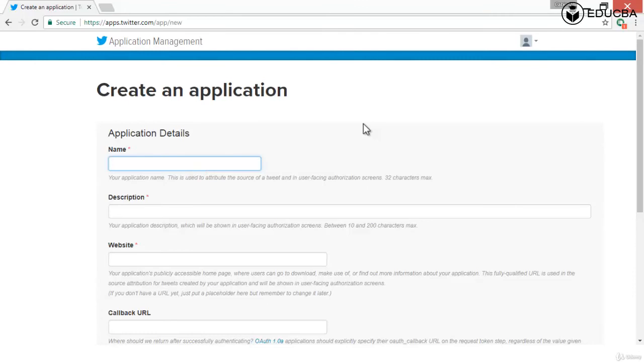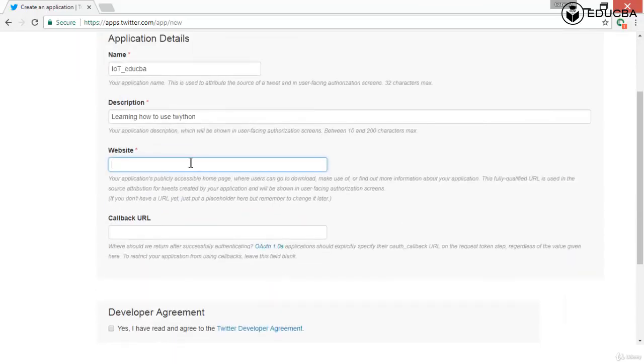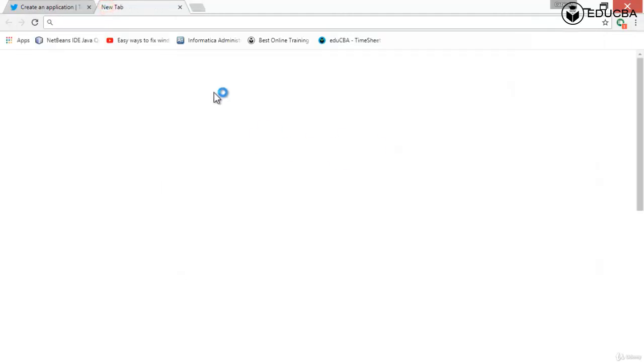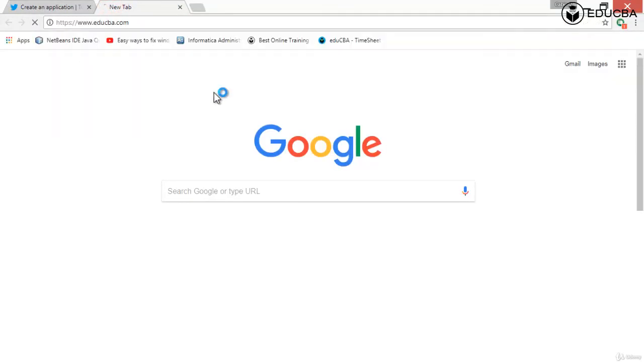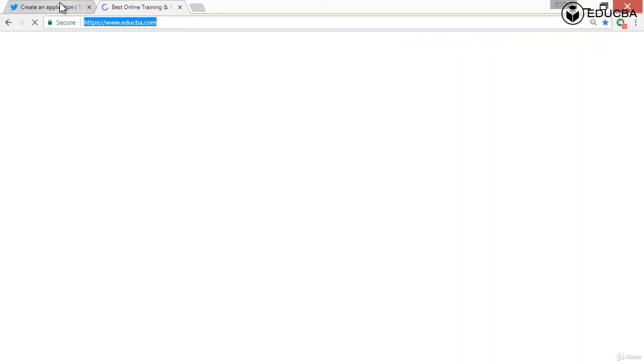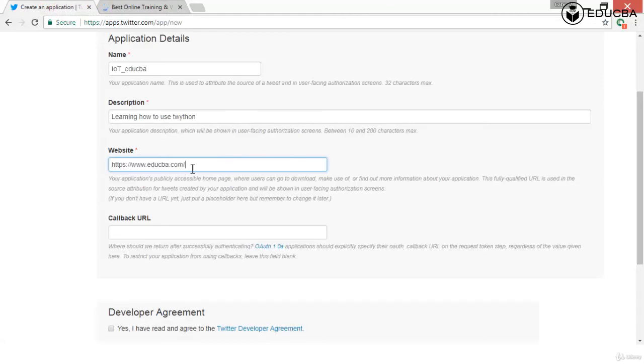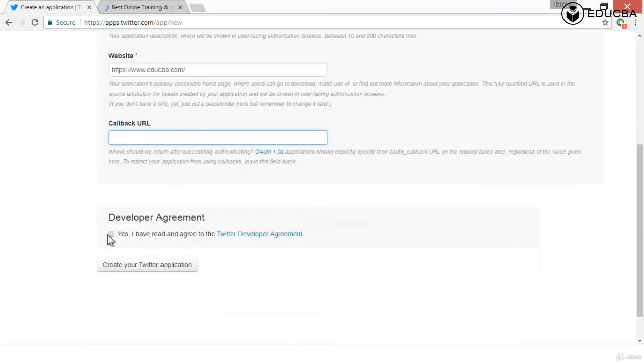For now, you can just say your application name. Your application name can be IoT underscore educba. And description, learning how to use Python, correct? Website, for now, you can just put any website name. It doesn't matter, because it doesn't concern us. So you can just get this HTTPS educba.com, and copy paste it there. Yes, I have read it, and then create your application. Okay, close this up.